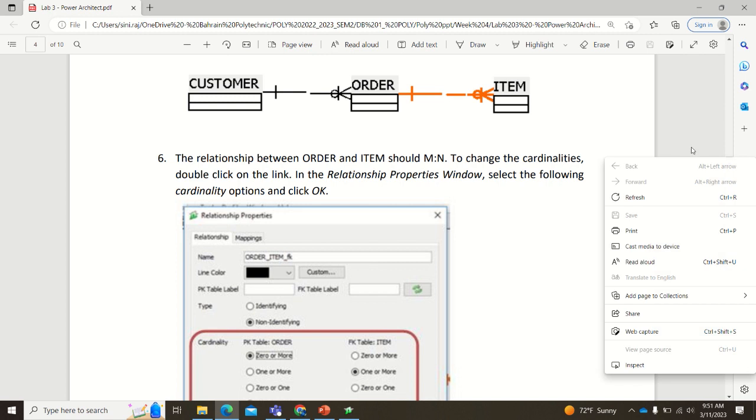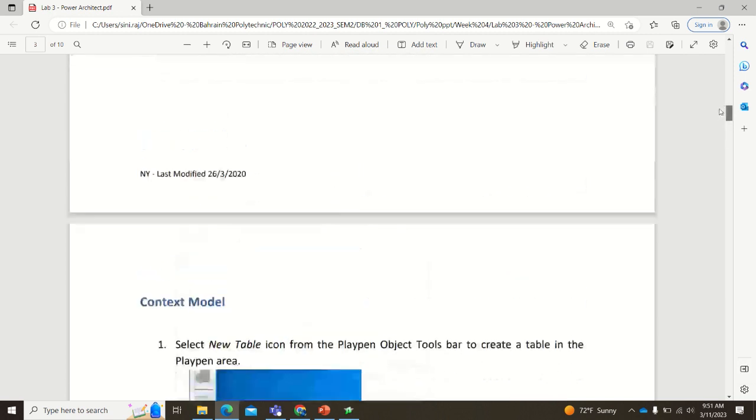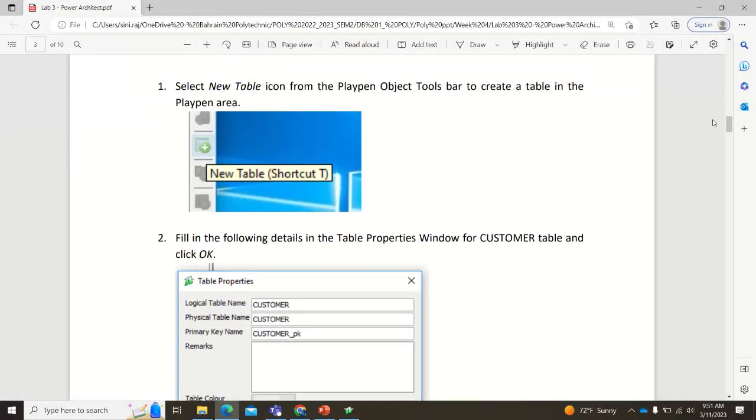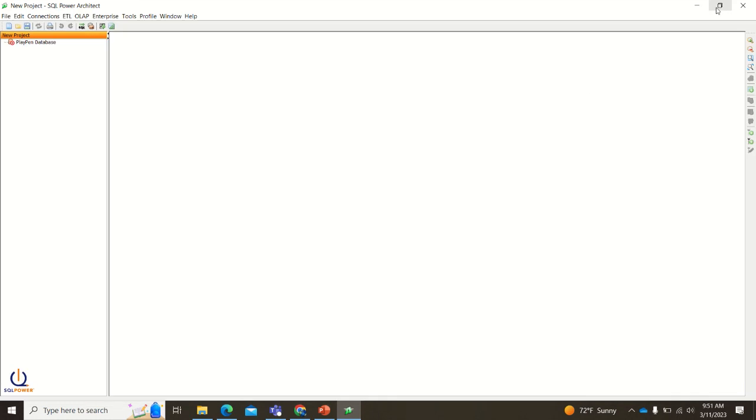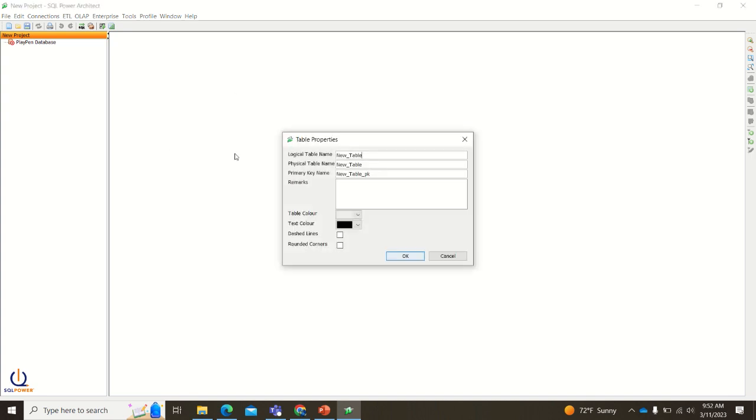So let's go back and try to build this. We will first start with a contextual model in the Power Architect. Just open your Power Architect. This is your Power Architect window. In the window, you're going to start by creating a table. To start creating a table, you have this plus sign. When you click on that and put it inside your playpen, you will get the table properties. In the table properties, make sure that you are giving the right names. This is your table name. Say I'm giving cust01 as my table name.